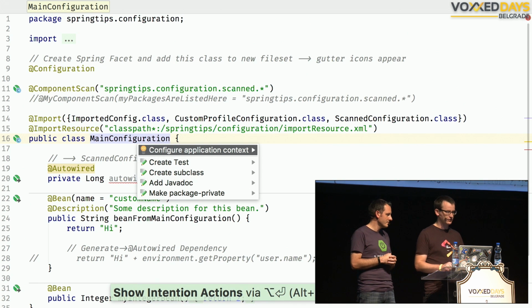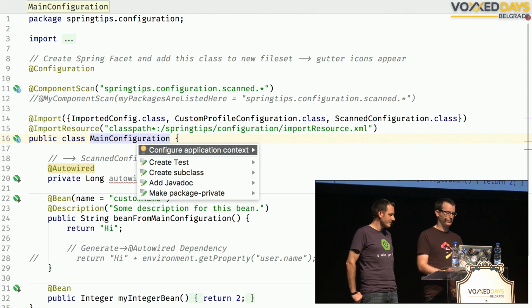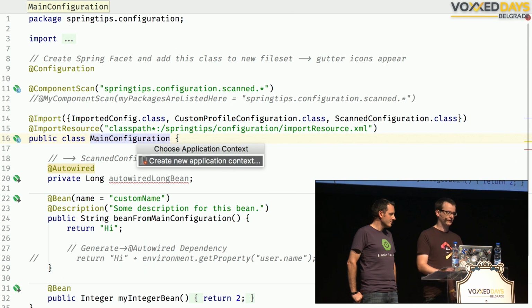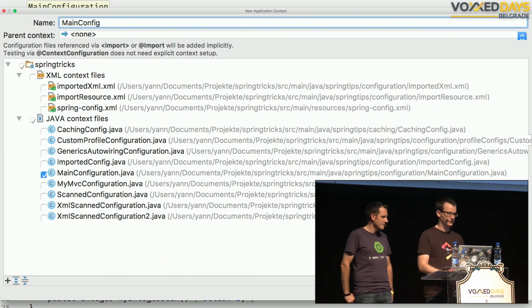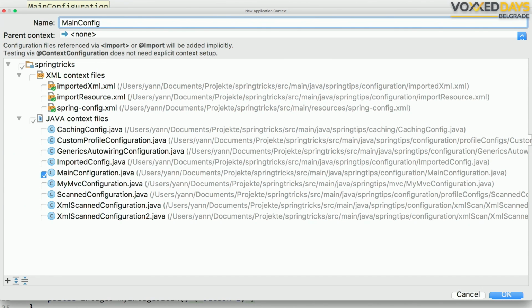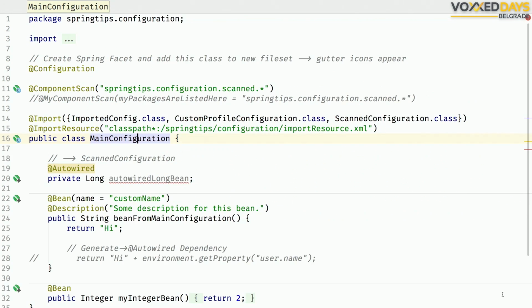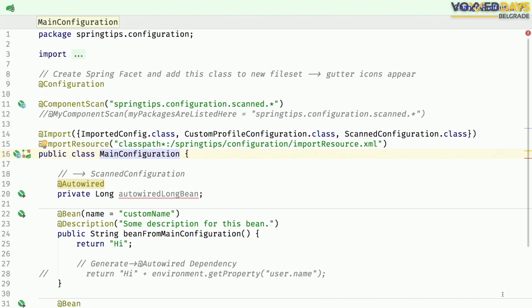And again, I'm using the Alt-Enter shortcut to invoke the quick fix menu. And we have the quick fix available to configure the application context here. We don't have any application context existing where we could add this file to, so we have to create a new one. I can rename it, I can give it a speaking name to find it later. And we can see that the main configuration class is already pre-selected here as a member of this file set. Clicking OK, we get even more gutter icons. So if you love gutter icons, you gotta configure this stuff. And now we are ready to show Spring features in this class, really.